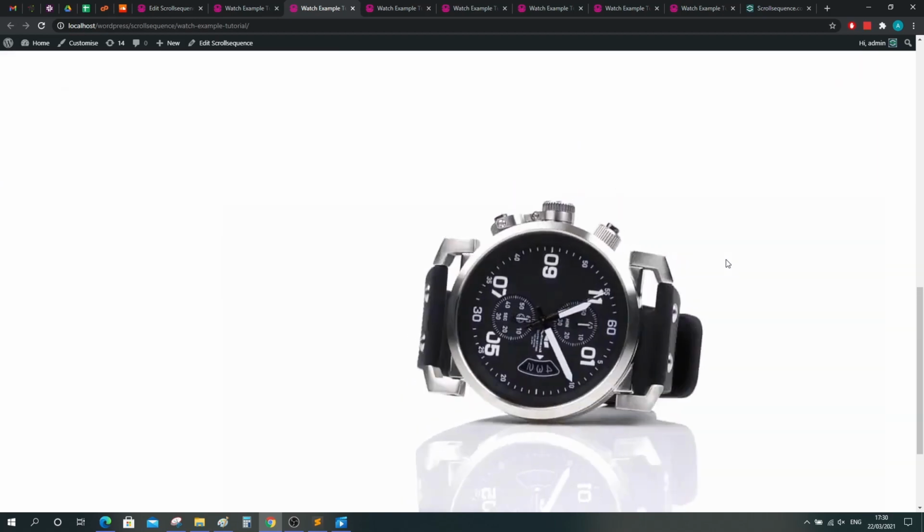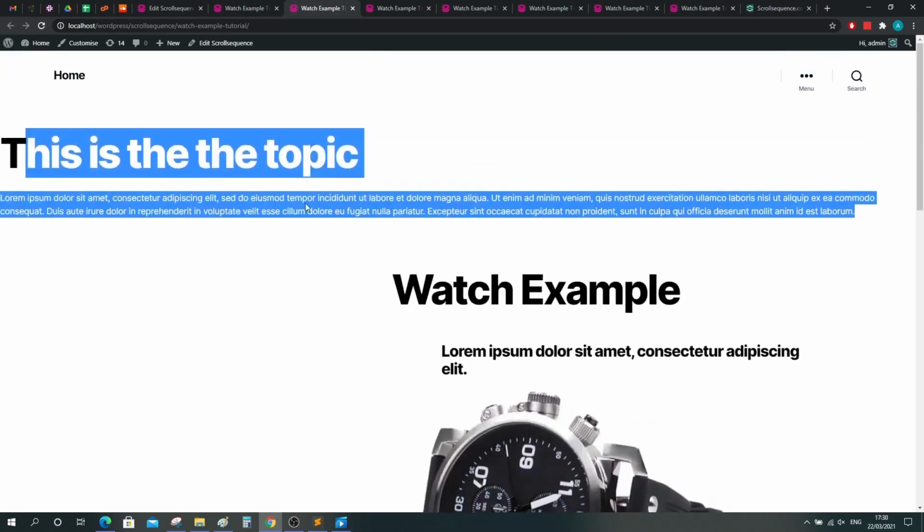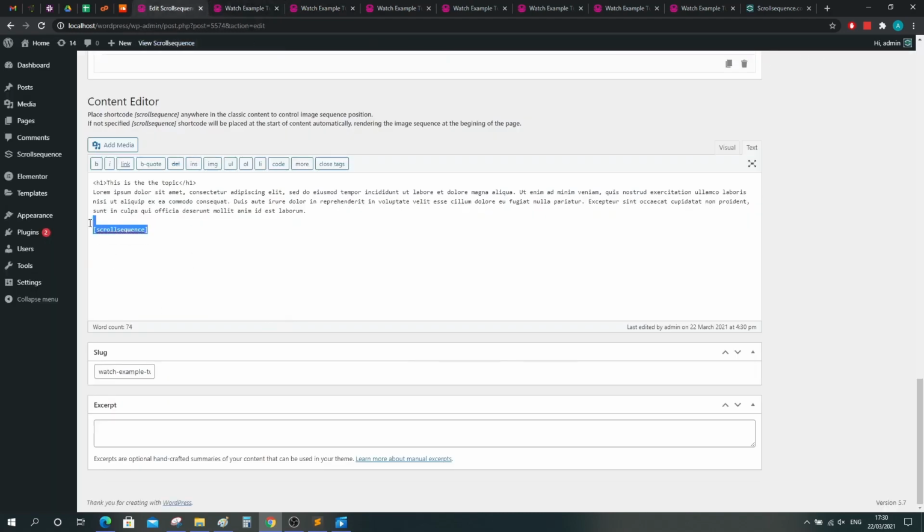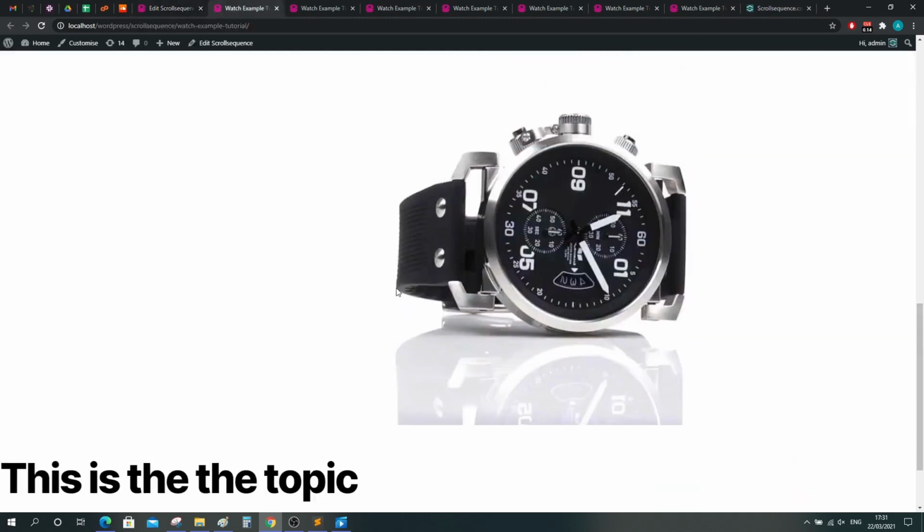So this is just a little trick of how to insert the animation anywhere you want. You basically use the shortcode, and wherever you put this shortcode, it's going to display the animation. If you're putting the shortcode in another post, you need to mention the ID parameter, and the ID is shown here. So if you were to insert the scroll sequence into another post or a page or anywhere else, don't forget to use the ID.